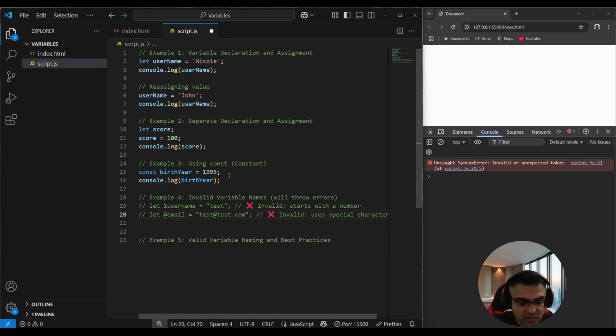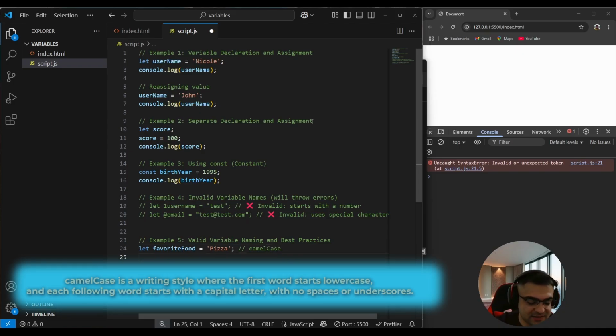And next, let's see some valid variable naming and best practices. Let favoriteFood. Here you see the camelCase notation. For example, pizza. I can add another comment here to say that it's camelCase.